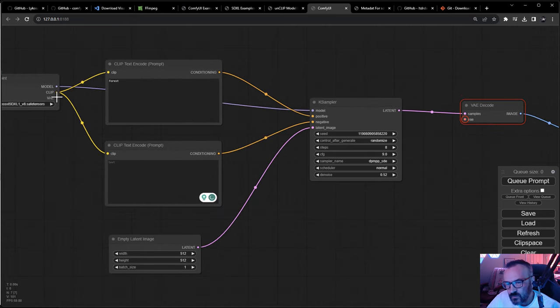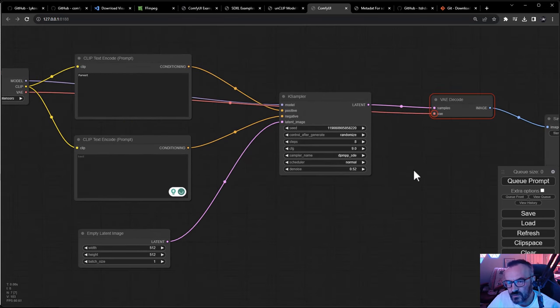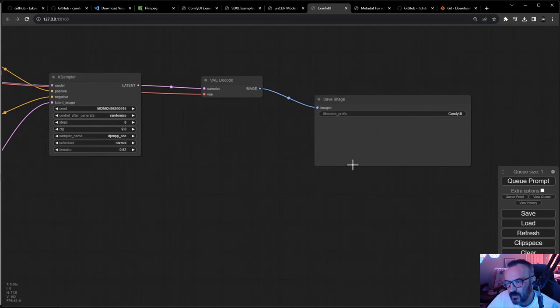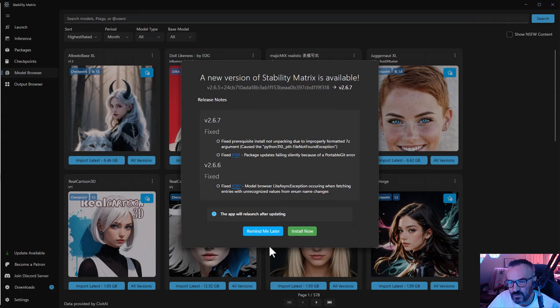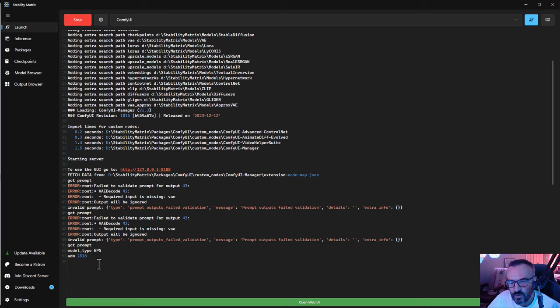In this case, we need to take the VAE from this model and connect it to our node. Right here, we're just going to generate a forest. Let's go ahead and click Queue again. This time, it's processing. If you're interested to see how it's processed, we can go to our launch and watch what is happening here. Notice some errors came up before. This is because our VAE decoder wasn't connected.